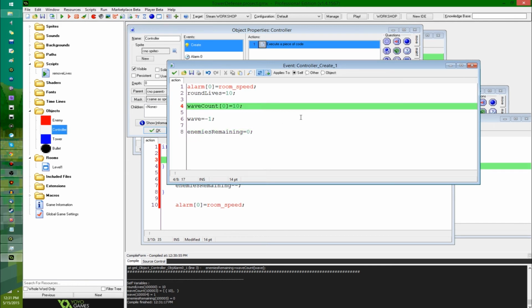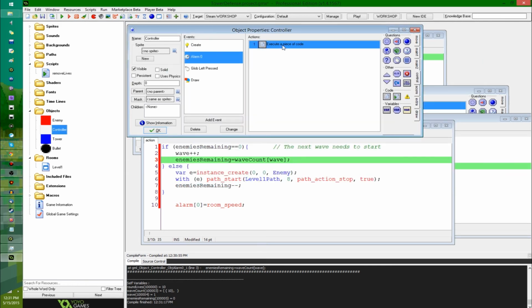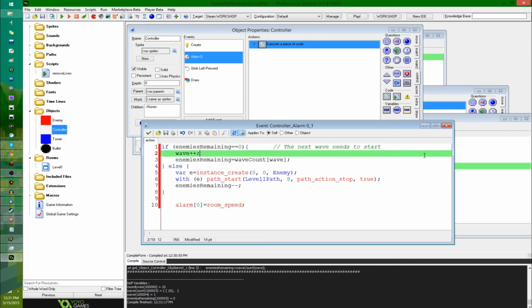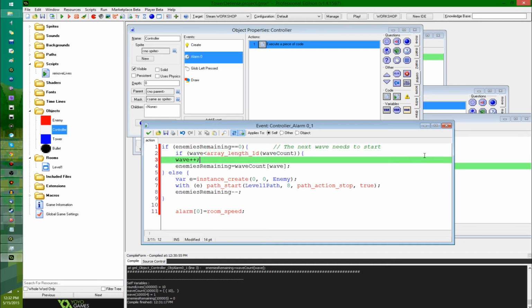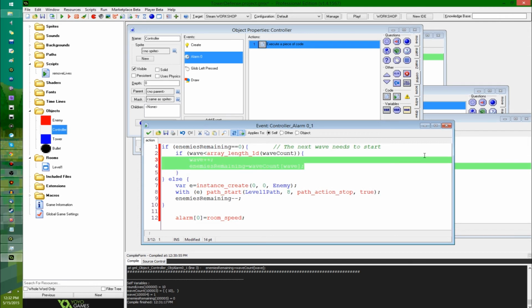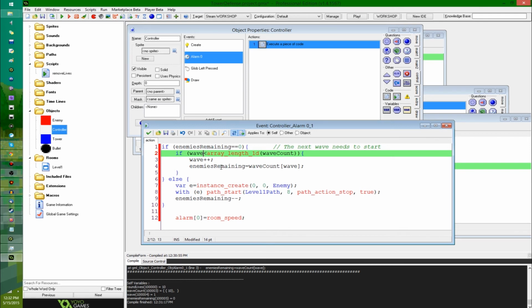And the best way to handle this would be, I'm going to go into here and say if array length 1D of wave count, if wave is less than the size of this array. And let's see, I'm going to put that in a block. What this is going to do is only increment the variable until you've reached the end of the array. And so the first time around, wave is going to be -1.